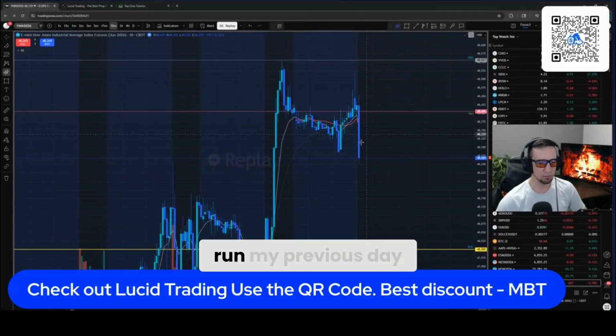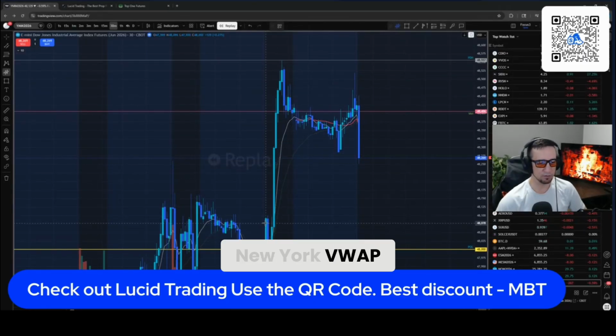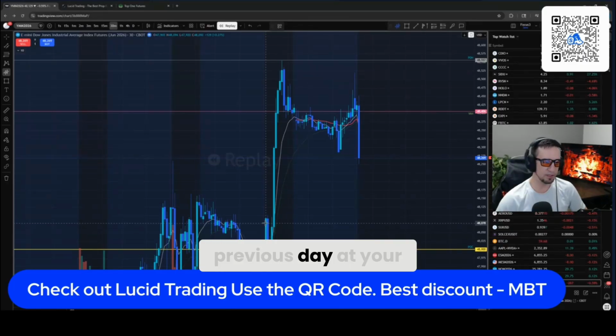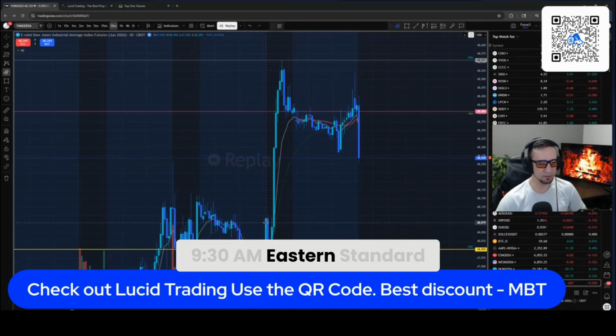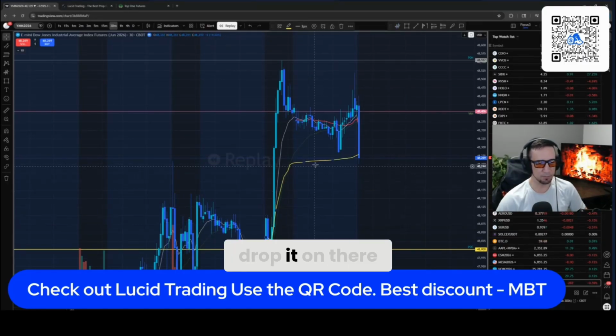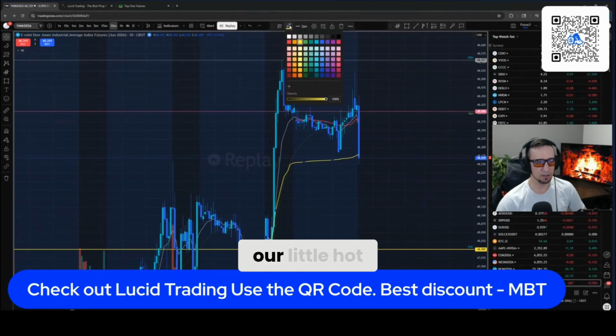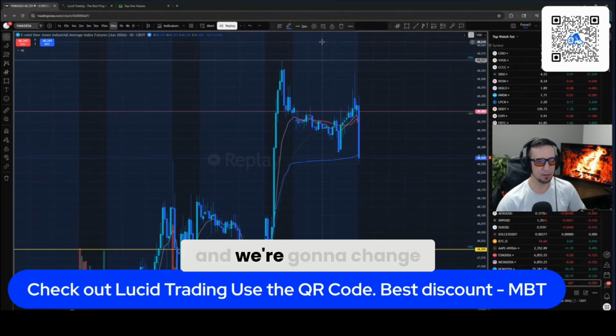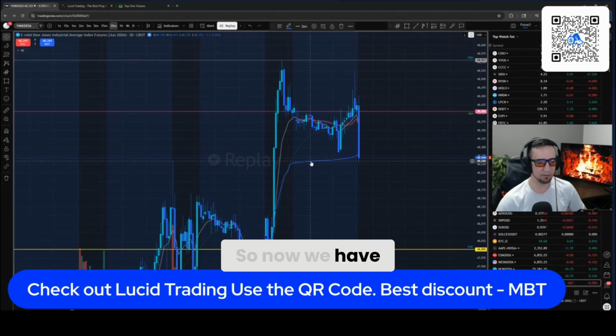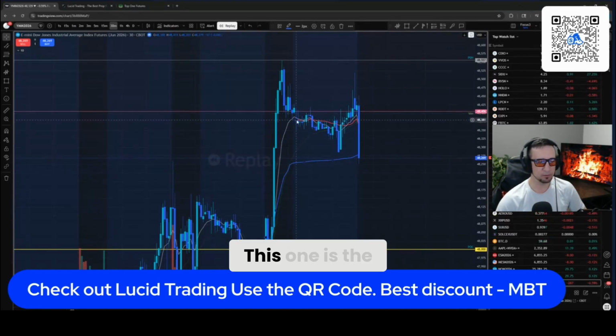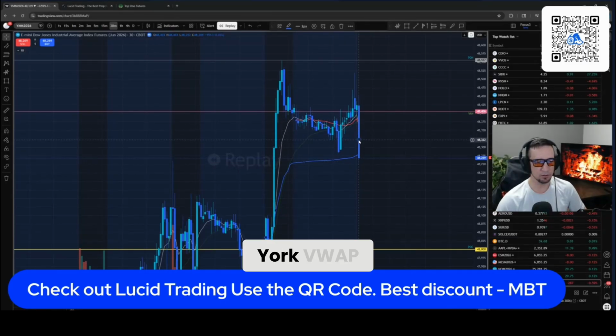I also like to run my previous day New York VWAP. So going to your previous day at your 9:30 a.m. Eastern Standard Time candle, click it, drop it on there. I like to leave this one as a blue color. So we're going to hit our little hotkey up there and we're going to change it to blue. So now we have 3 anchored VWAPs. This one is a start of day VWAP. This one is a previous New York VWAP. And then we have our current day New York VWAP.